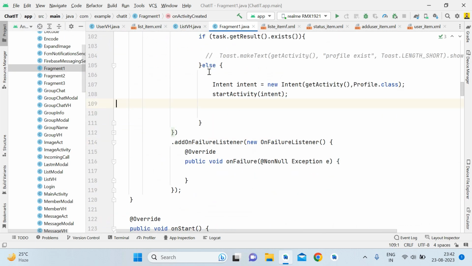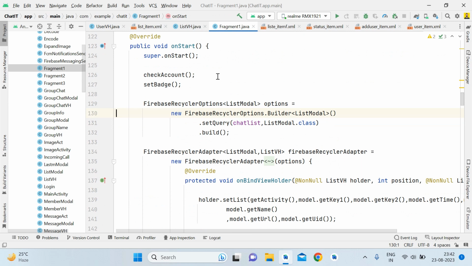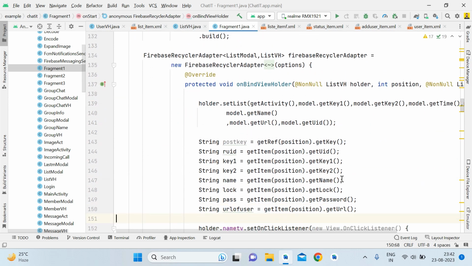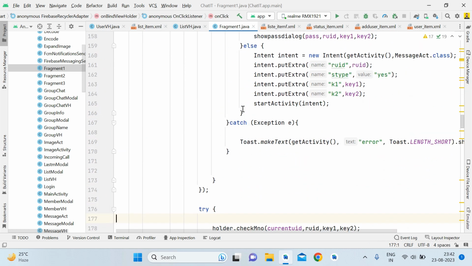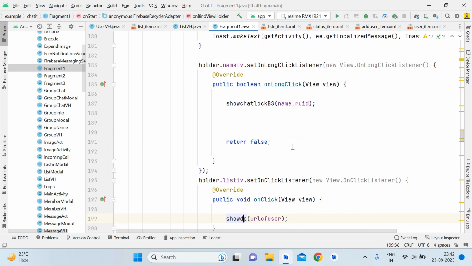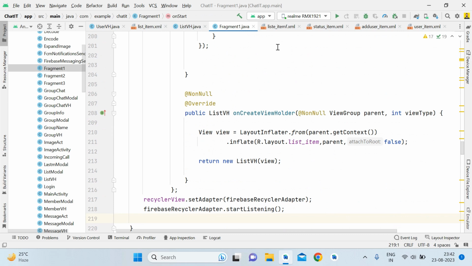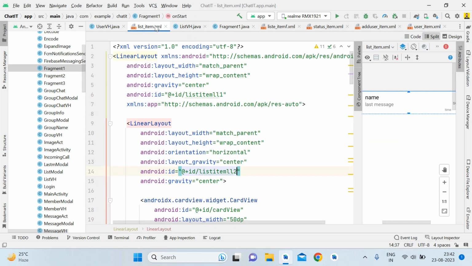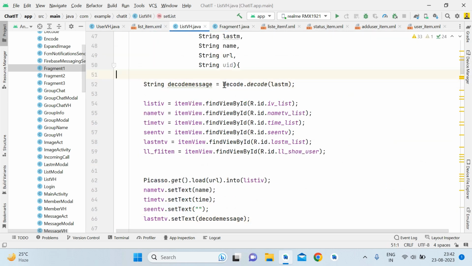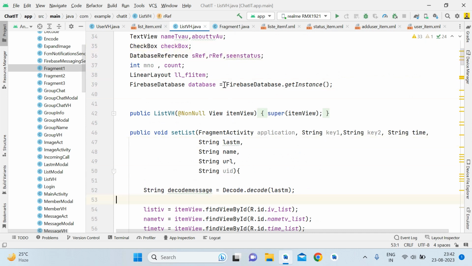Yes, and here guys, you have to check that we are fetching data through this list vh. Okay, and we are using this method set list. In this set list we are using the layout file, which is list item. Okay, so we have this list item, we have this list vh. Now we have to find the method which is set list. Okay, so here we have this set list.